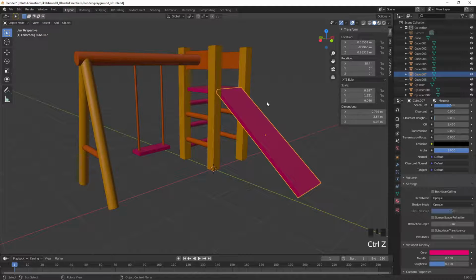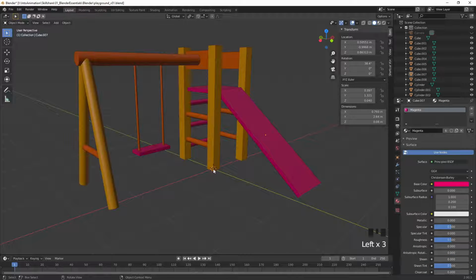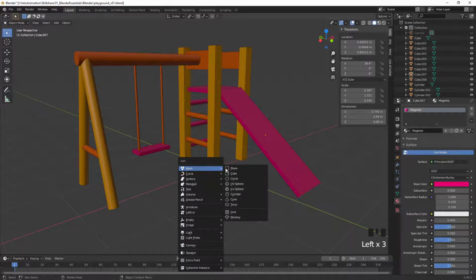not 1. That's fine with a simple scene like this, but once we start to do anything more complicated, that can lead to some complications. Now to demonstrate this, I'm just going to add in a new object. I'm going to add in a cube.